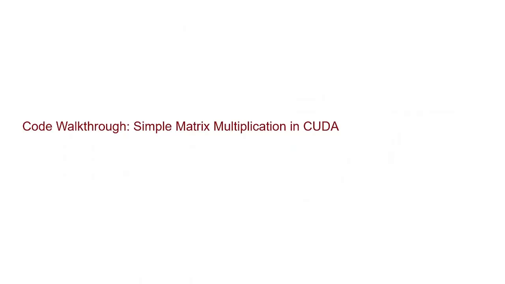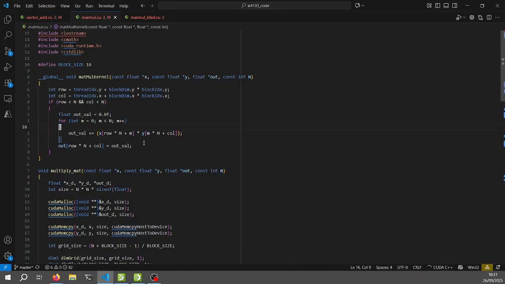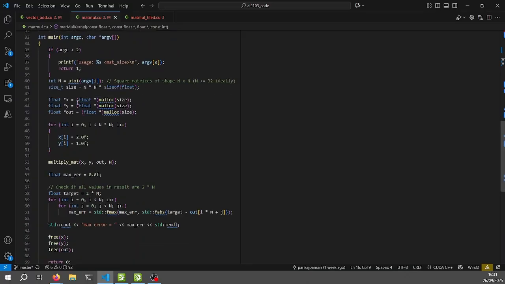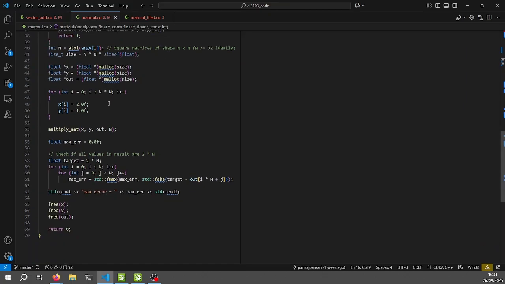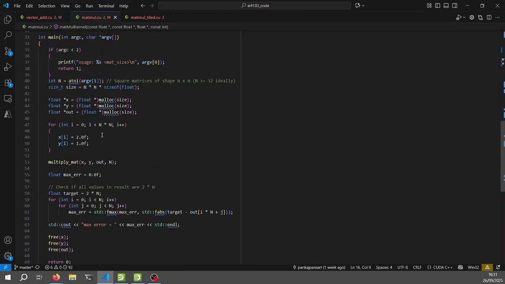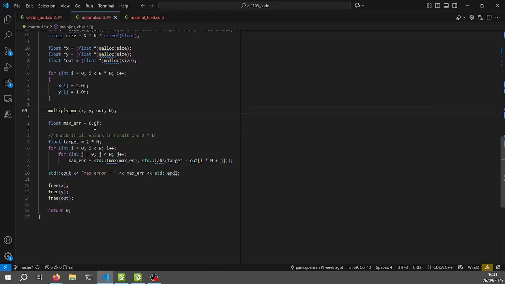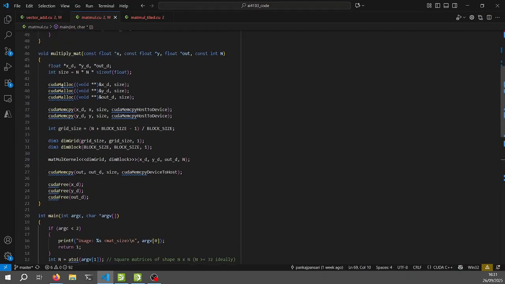I'll come to this indexing in just a moment, but let's start off by looking at the code for the simple matrix multiplication. And here as well, the main is basically allocating space for the two input arrays. Here I call them X and Y, and also for the output matrix. It initializes the input matrices and then calls this function, which is doing the 3 parts which we saw in vector addition.